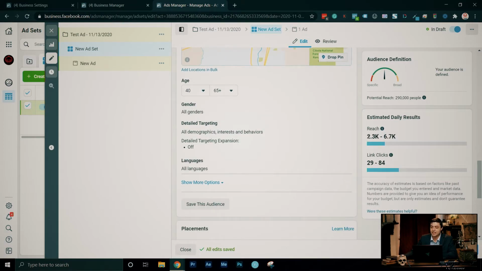You can see here that our ad will roughly be shown to a little over 2,000 to maybe 6,000 people every single day, and we can expect to potentially have 29 to 84 people clicking to our website. Now, these are estimated, these are not guaranteed. The ad copy, the creative, all of those things are going to play a factor into how many people actually click on your ad. So just keep that in mind.